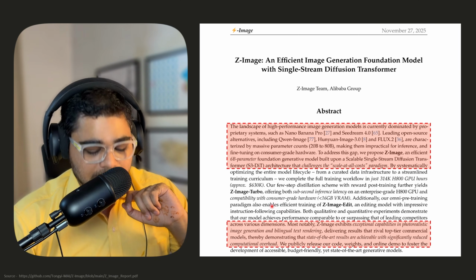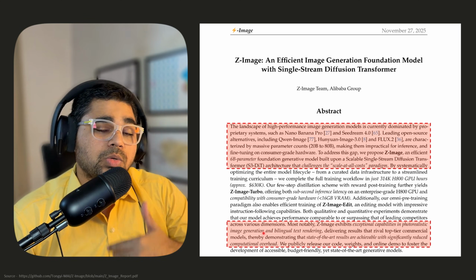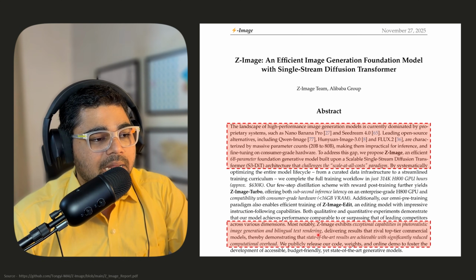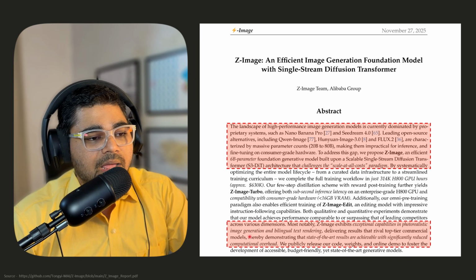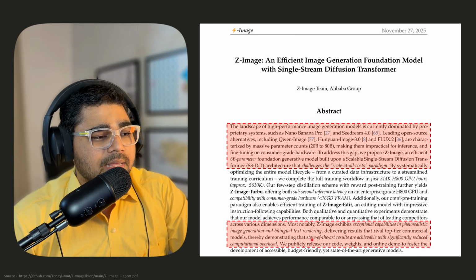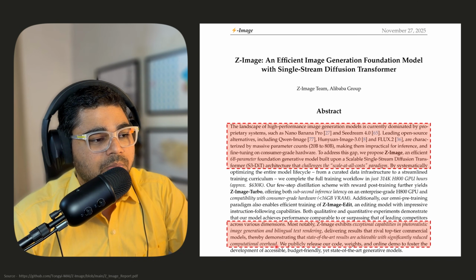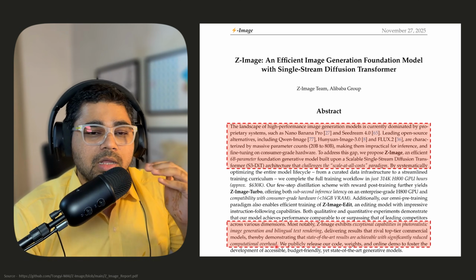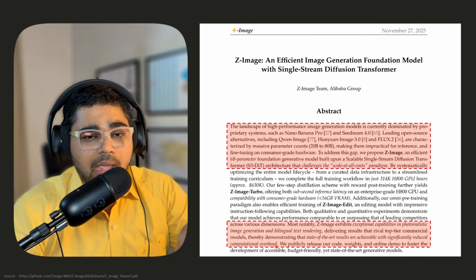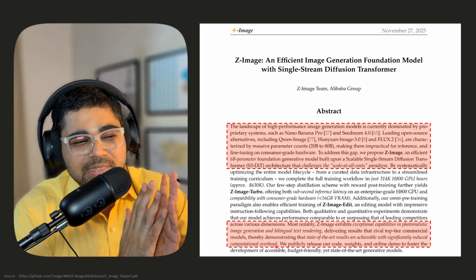Then later they say, the Z-Image exhibits exceptional capabilities in photorealistic image generation because they're only using real-world data, and bilingual text rendering, that's going to be English and Chinese, delivering results that rival top-tier commercial models, thereby demonstrating that state-of-the-art results are achievable with significantly reduced computational overhead. And this is kind of similar to DeepSeek when it came in. It was a rival model to ChatGPT and it performed really well without using so much computational resources. So this is similar to that.